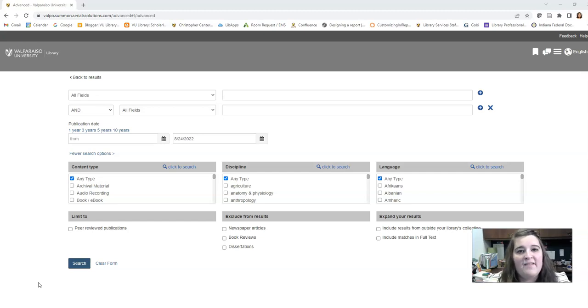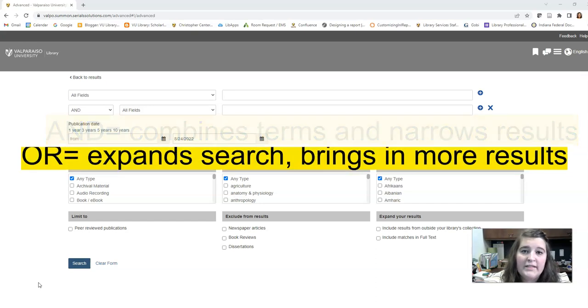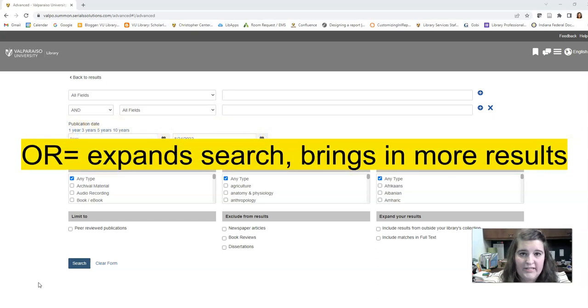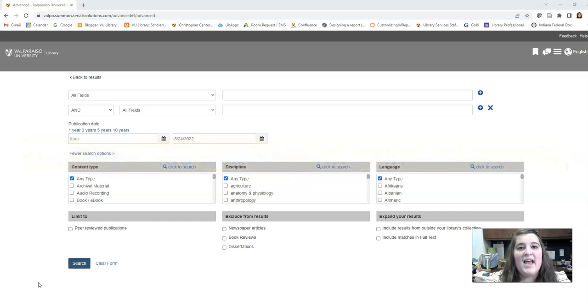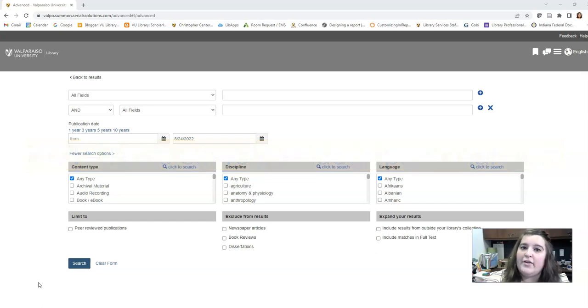And is combining phrases together. So the more you use ands, the smaller your search results will get. Ors are expanding your searches. It's basically telling the database that you're allowing additional synonyms to be used. So you're willing to accept this word or this word or this word or this word. And not is excluding a term that is often associated with another term. So it's, again, limiting your search. So I have some examples that I'm going to show you today.